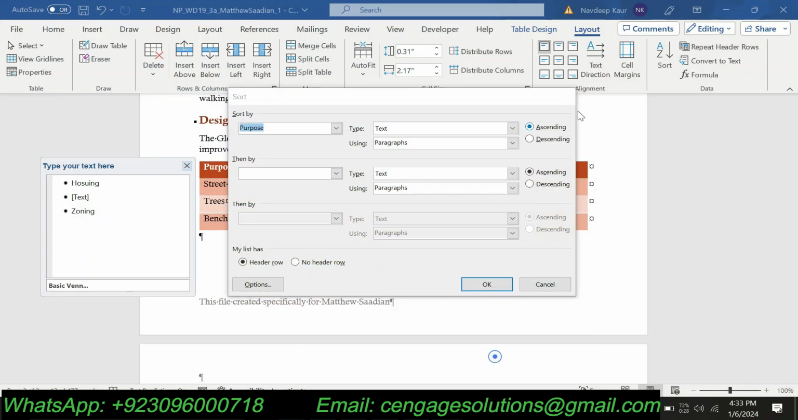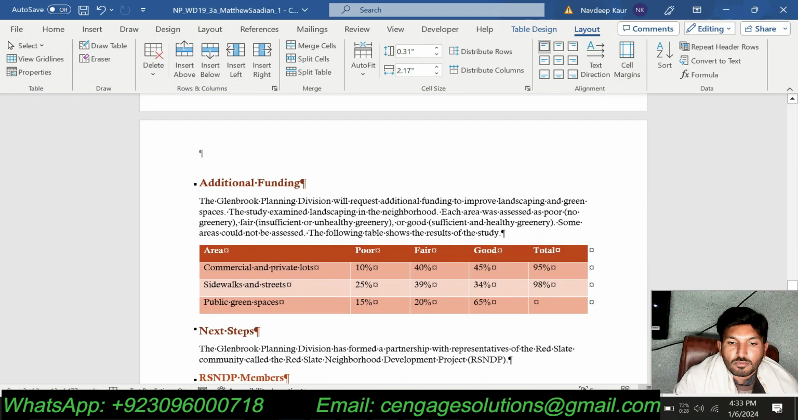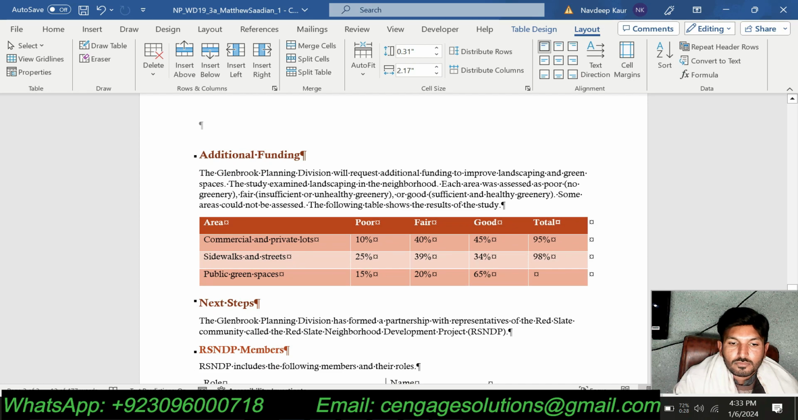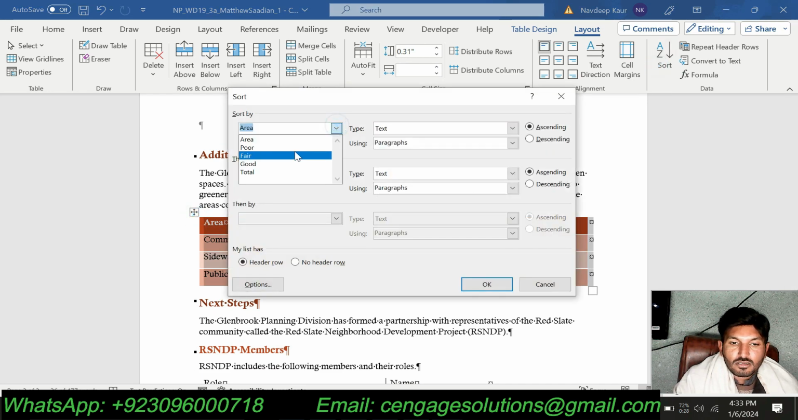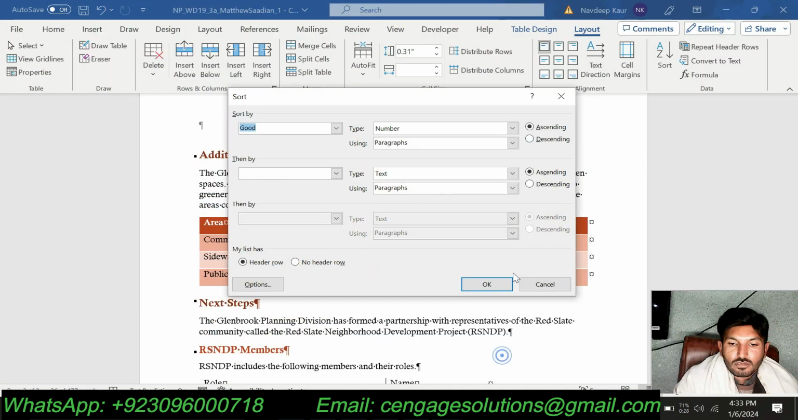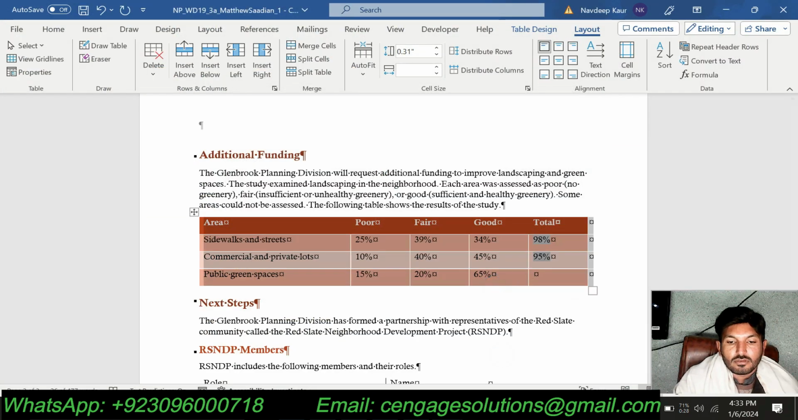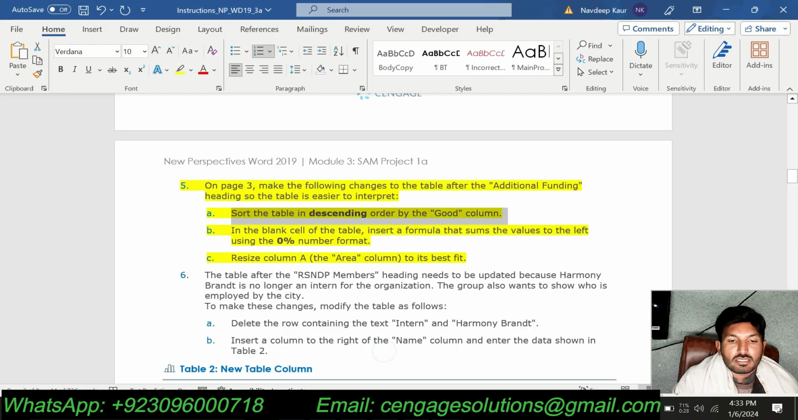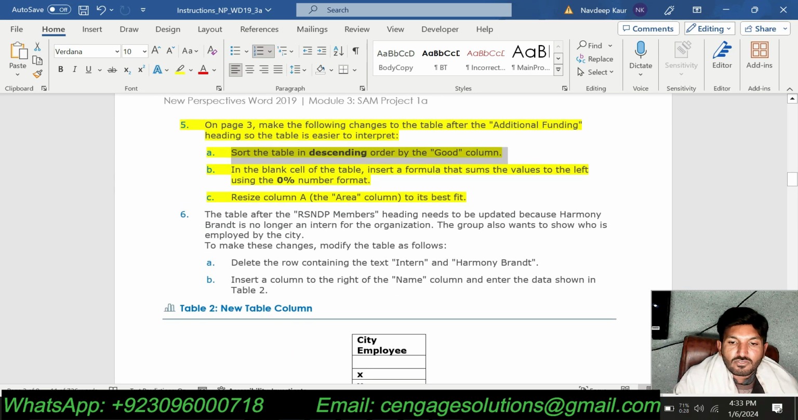Which table? Okay, it is talking about this table. So we will select this one, sort by the column in descending order. Click OK. And then the next thing to do is, in the blank cell of the table, insert a formula that sums the values to the left using the 0% number format.